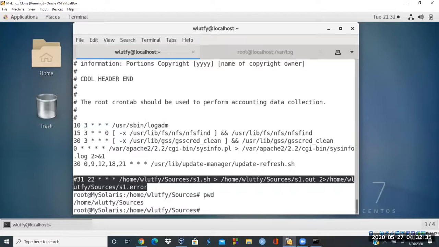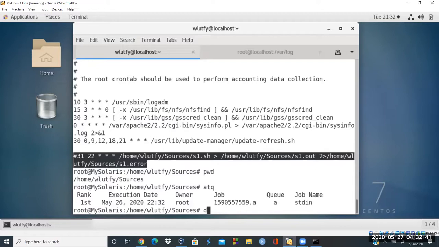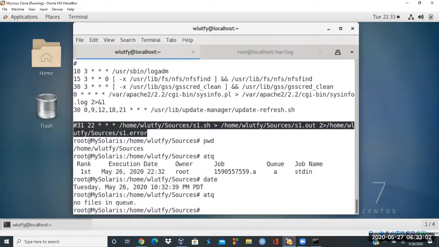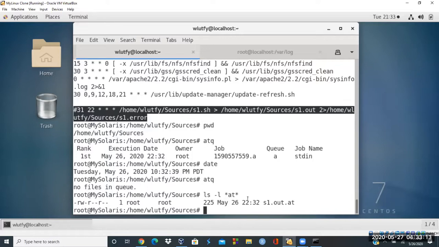So at Q, it will show it still is waiting. Date, it just changed to 32:39 and should have run by now. Did I say 22:32, at now plus 2 minutes? Oh, at the time that I submitted, yeah, it should have. At Q, let's see, yeah, it just finished at that time. So if I just look at the something dot at here, if the output was written, yes, it did execute it.